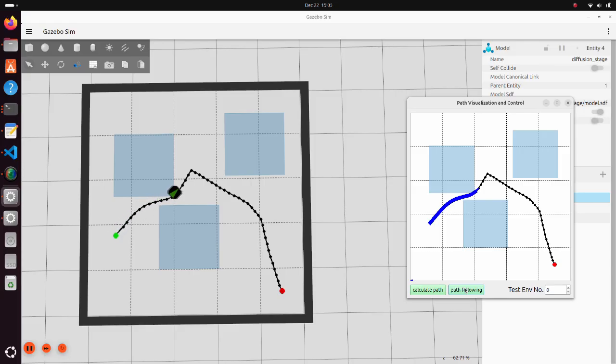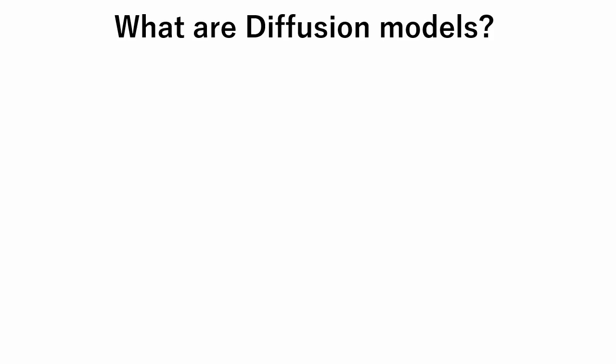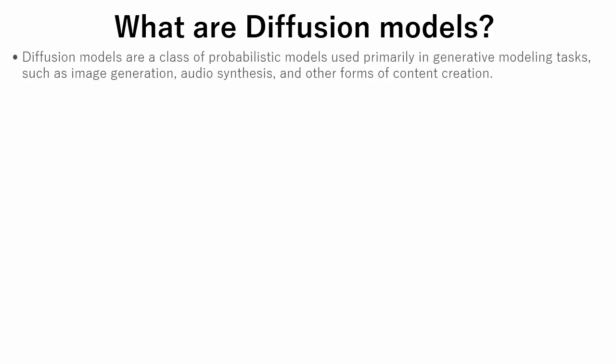The same technique can be used not only for path planning of mobile robots, but also for robotic arm manipulation. So, what are diffusion models? Diffusion models are a class of probabilistic models used primarily in generative modeling tasks, such as image generation, audio synthesis, and other forms of content creation.